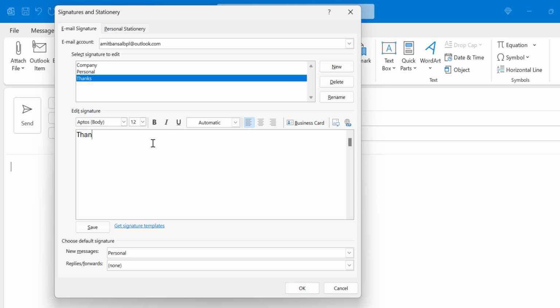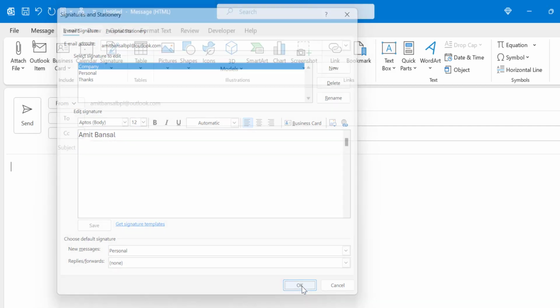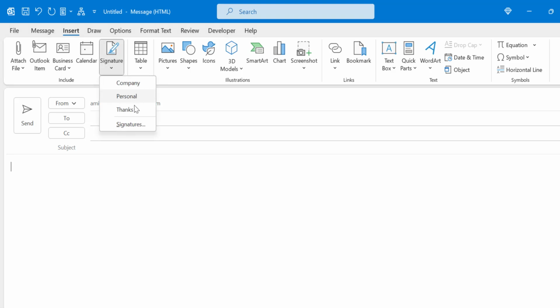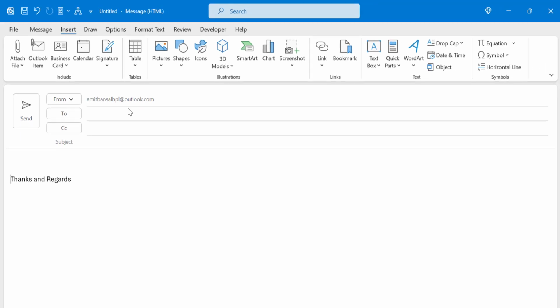So I type thanks and regards only. I don't want to add my name or anything else here. I simply add thanks and regards, hit OK. Now my new signature is added here. So from the next time, if I want to send the email using this thanks and regards only, you can use this and simply hit and send your email.